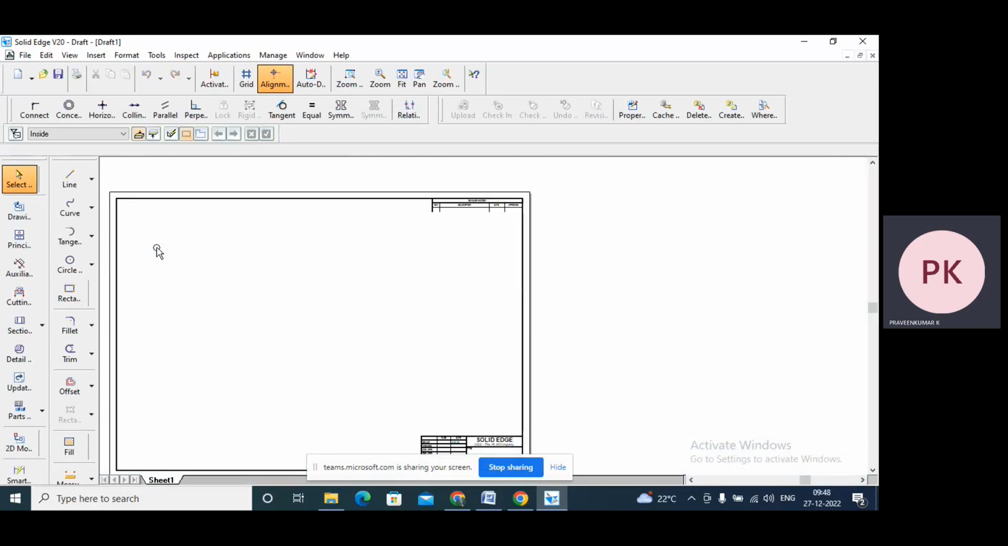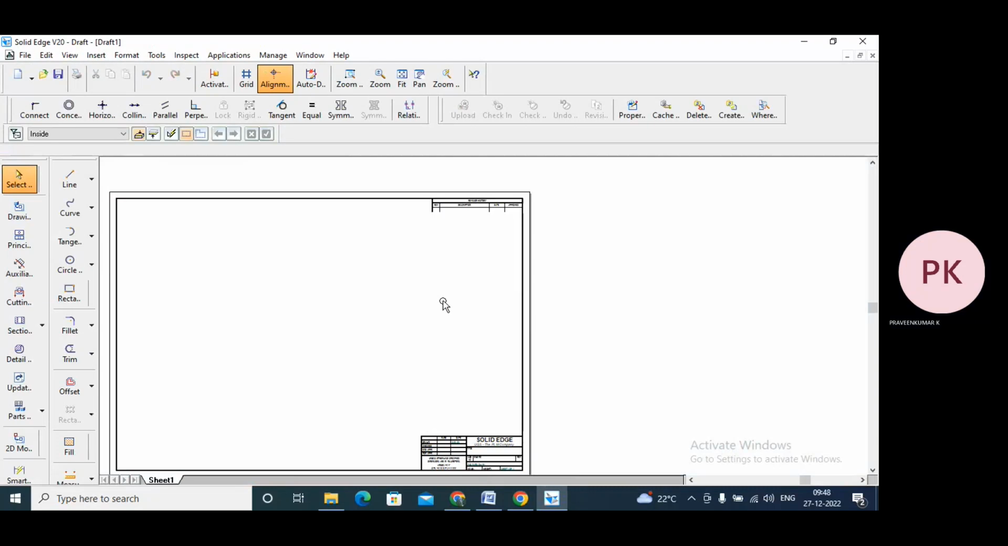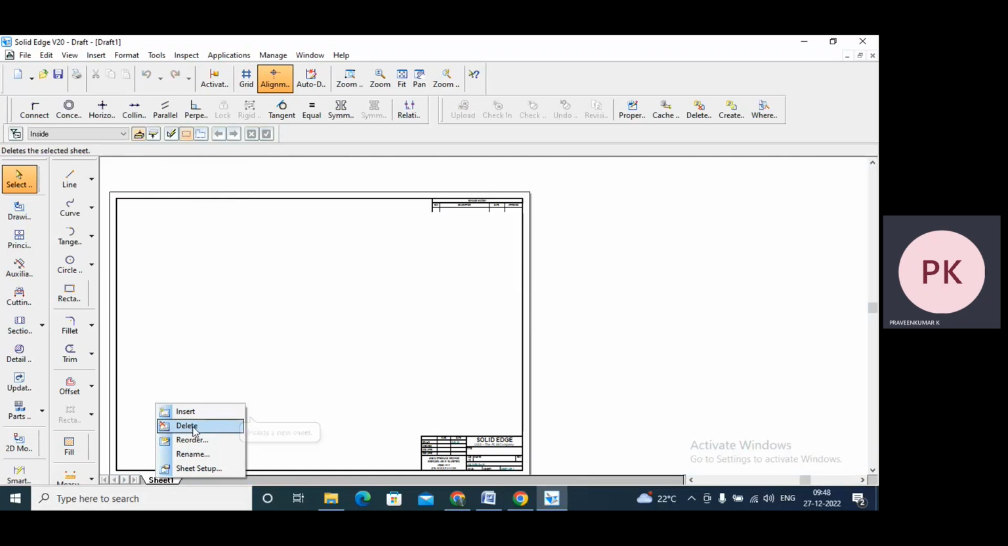Now this is the screen you will get. The first thing is, once you open SolidEdge, you'll find a sheet like this. We need to set the sheet. That's the first thing we need to do in SolidEdge. Now you will find sheet number 1. I will move the cursor on sheet number 1, then right click. You'll get different options like this: insert, delete, reorder, rename, and sheet setup.